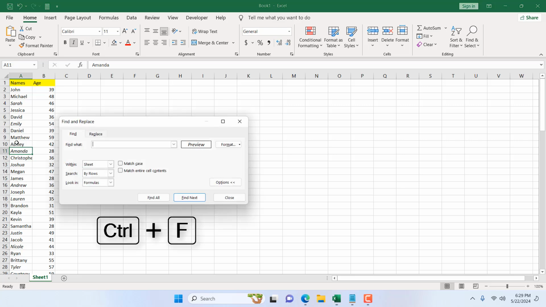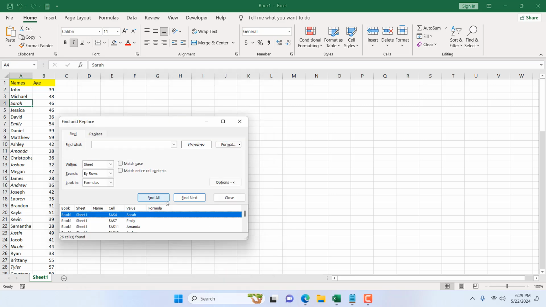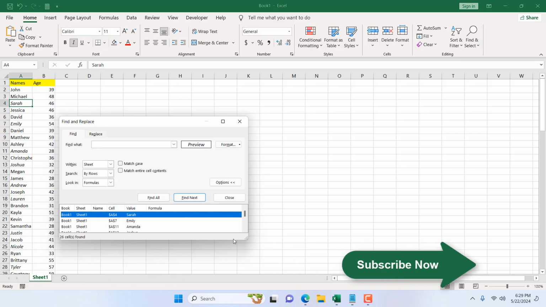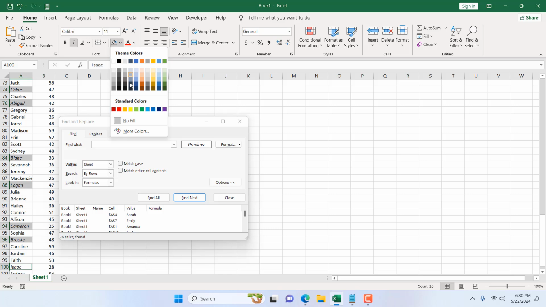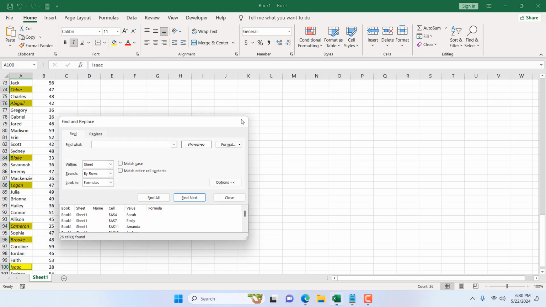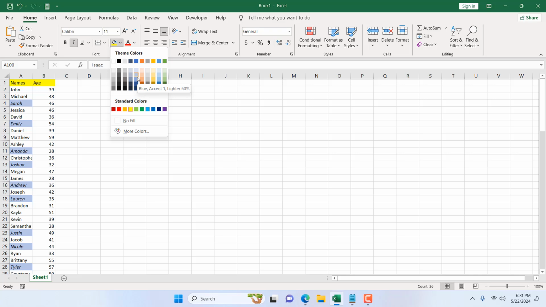If I press Ctrl F, click on Format, select italic from the font section and click OK, and click on Find All, the italic cells are now selected. Now if I press Ctrl A, all the cells that have italic text are highlighted. Now if I change the fill color to yellow and close it, all the cells are now selected and highlighted in yellow. As our title is also yellow, I'm going to change the highlight color to blue.